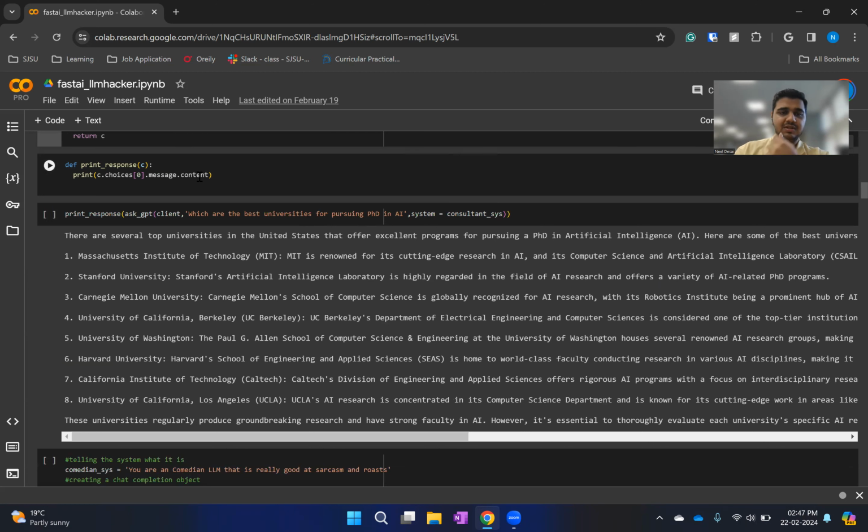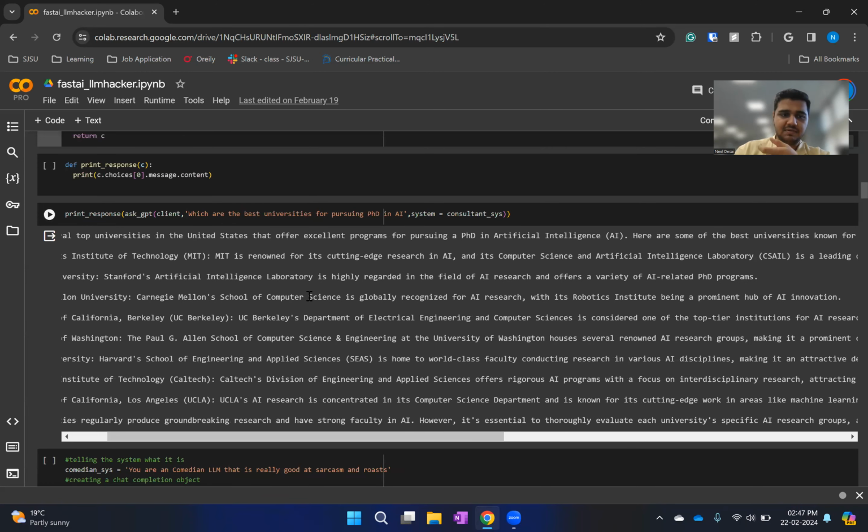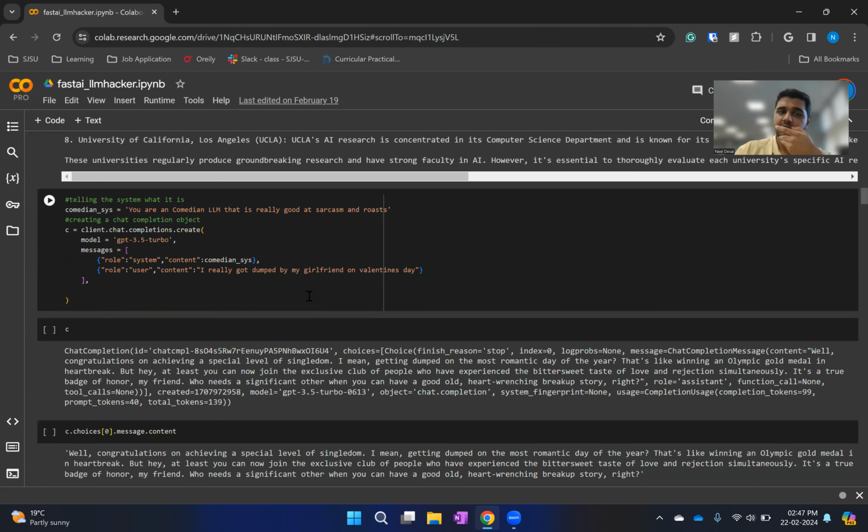Now, print response is basically a simple function to print the response, or else you have to do this nested thing over here. We are asking for the best universities for a PhD in AI. Now, let's say we want to try a different system prompt. Till now, ChatGPT was told to be an abroad studies consultant. Now we are asking it to be a comedian LLM who is really good at sarcasm and roasts.